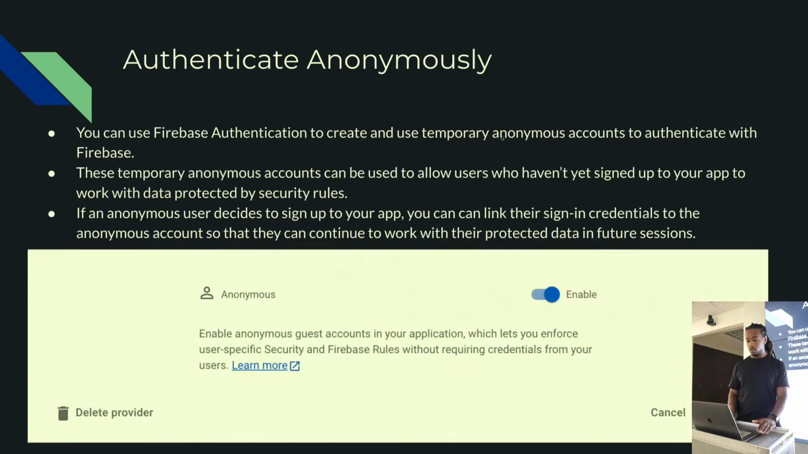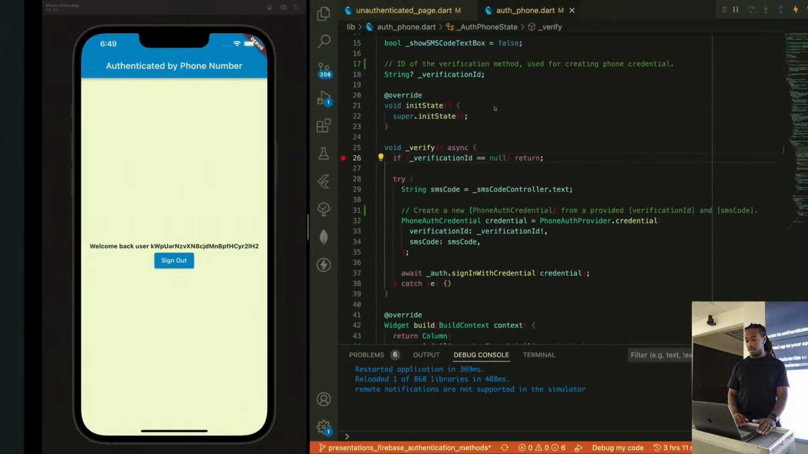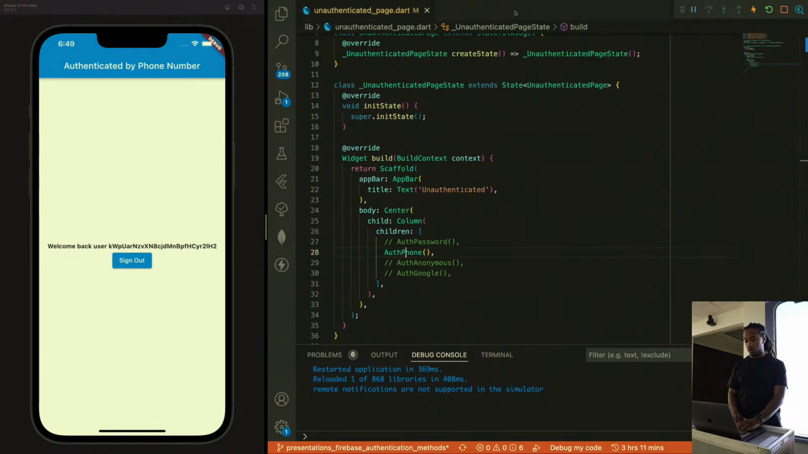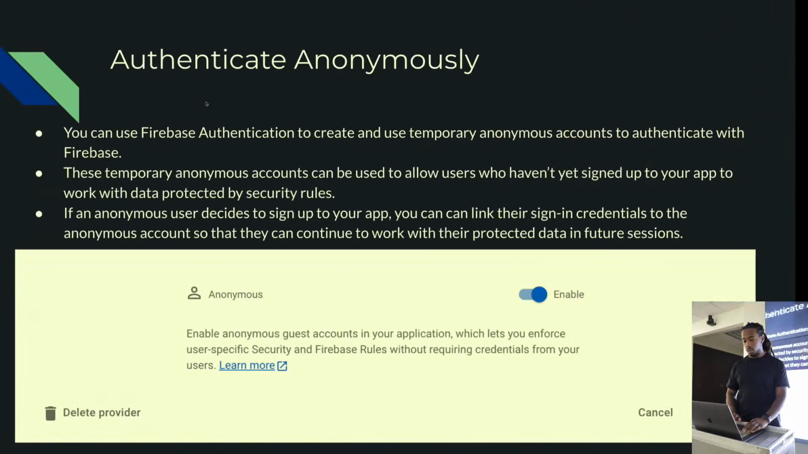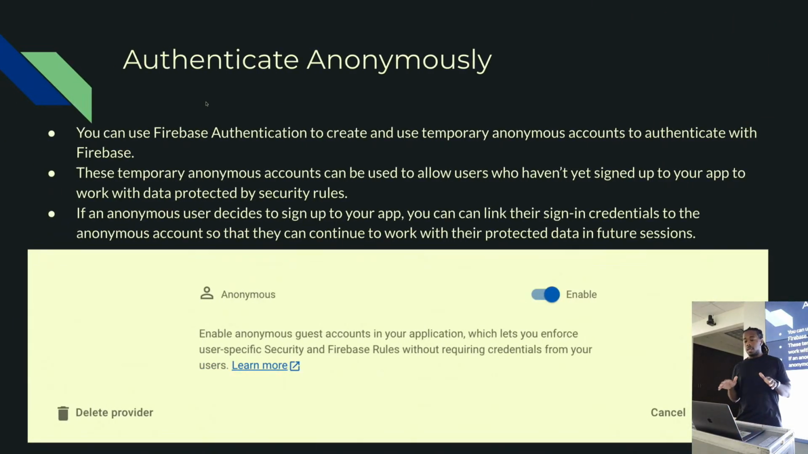All right. Next, we want to authenticate anonymously. So let me get that set up. We'll be using our auth anonymous class. And I will sign out of here. All right, so to authenticate anonymously, you can use Firebase Authentication to create and use temporary anonymous accounts to authenticate with Firebase. These temporary anonymous accounts can be used to allow users who haven't yet signed up to your app to work with data protected by security rules.